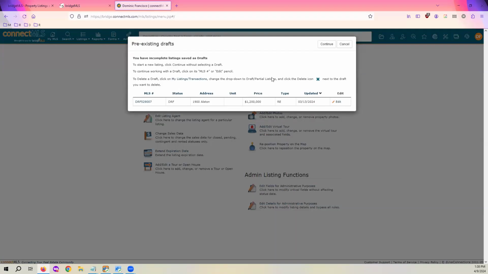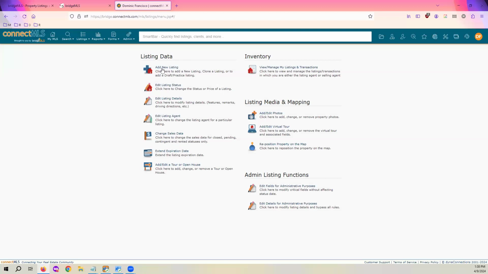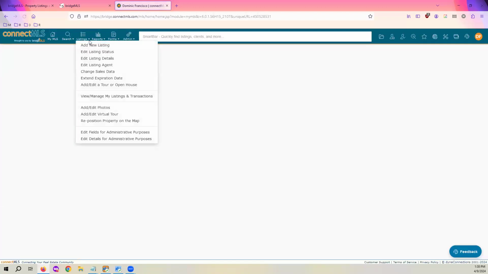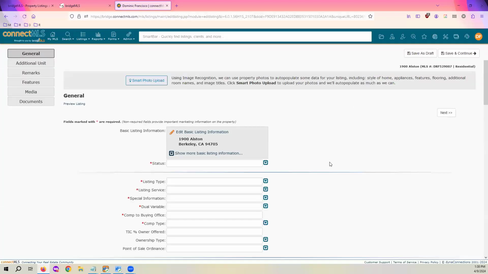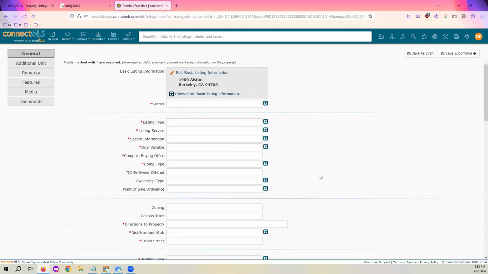All right, and then so I have a listing that's already created. So I'll just hit the edit here and show you what it looks like so this goes a little quicker here, but you'll see also here, Add New Listing is the option that you'll want beneath that. So I'll just go back here real quick and I'll hit edit on my draft listing there. And so this is what a listing will look like when you start to create it.